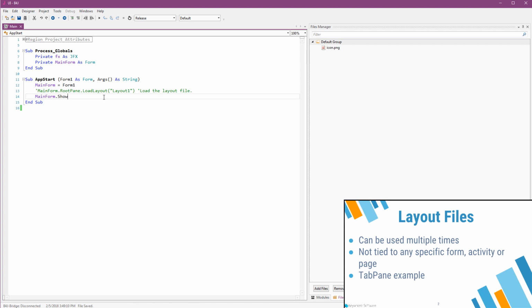We can use the same layout file in different projects, in different places, and we can also load the same layout file multiple times. This is useful, for example, if you are working with custom list view, where you can create a single layout file and load it once for each item in the list. Let's see an example made of multiple layout files.